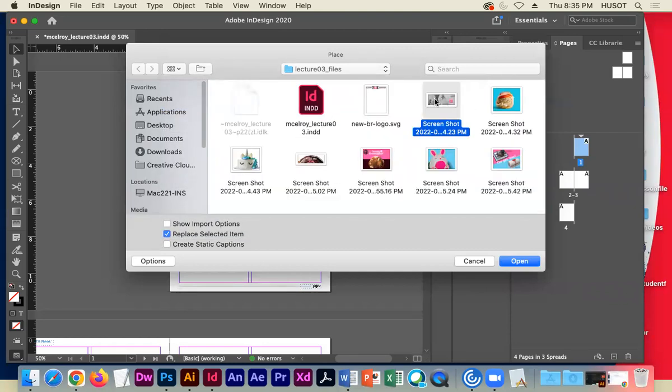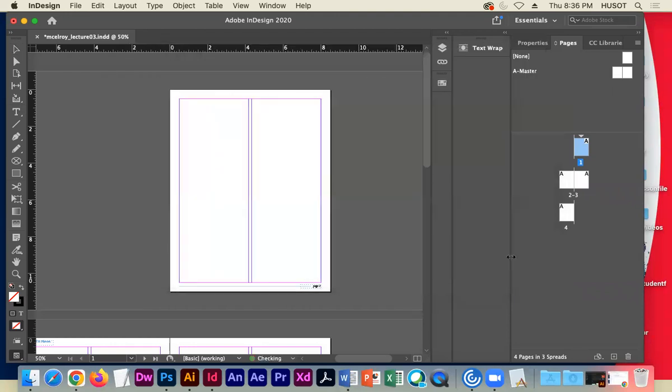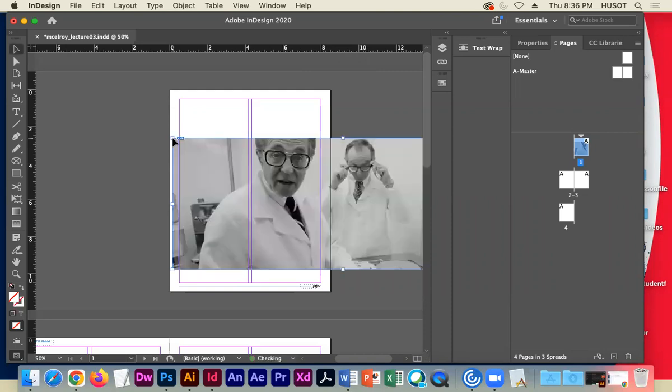I want to place this picture. So let's go in and do File, Place, select that picture and click Open. You're going to notice that my cursor turns into the picture I'm trying to place. If I just tap my mouse one time right inside page one, it's going to drop in the picture really big.